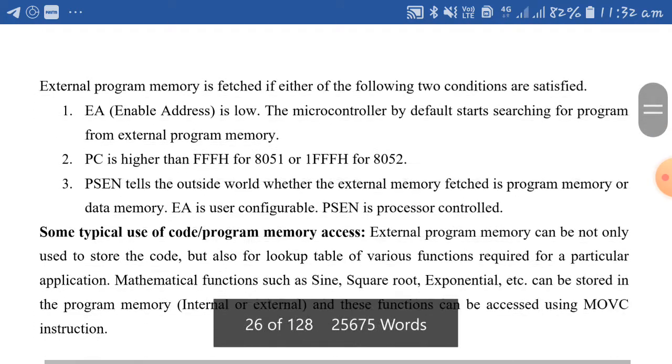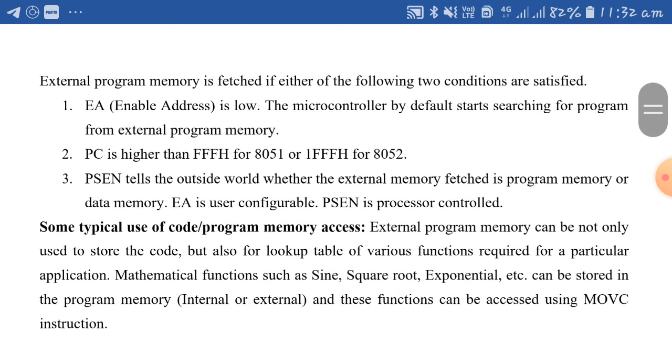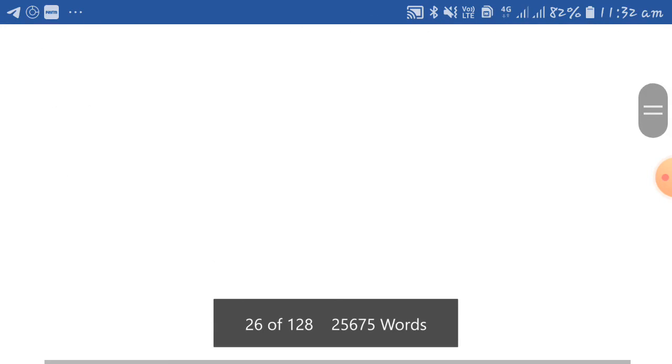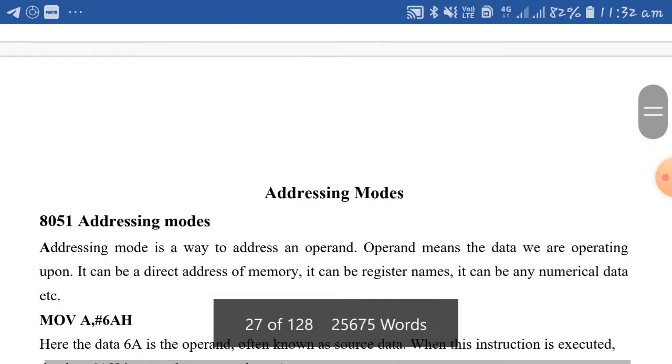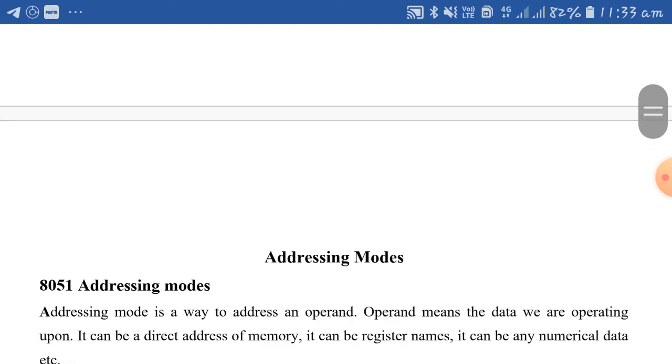Like that you can explain the main 3 pins. You have to remember these 3 pins. First you need address enable, next you need PSEN bar, next you need ALE. Using these 3 pins you access the external memory. With this, your first and second unit important questions are completed.